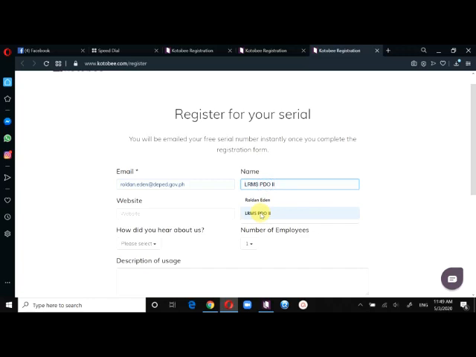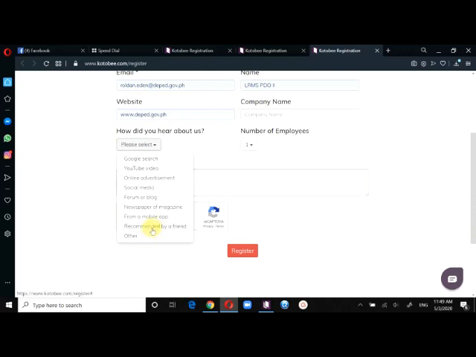Name, I'll be using LRMS PDO2. For the website, I've used the DepEd website. For the company, I've used the SDO San Carlos City, Pangasinan. In your case, you can use your school. As to the question, how did you hear about us? I will pick here, recommended by a friend.